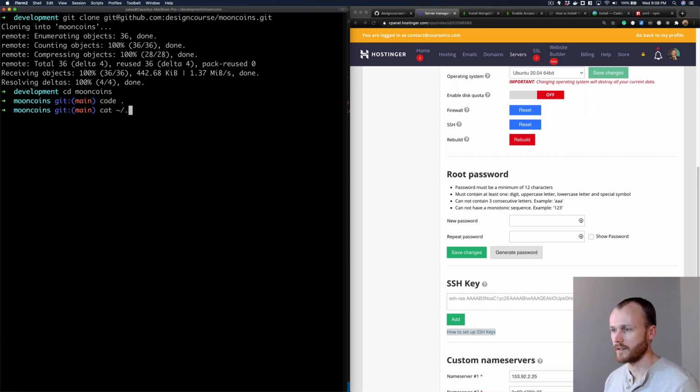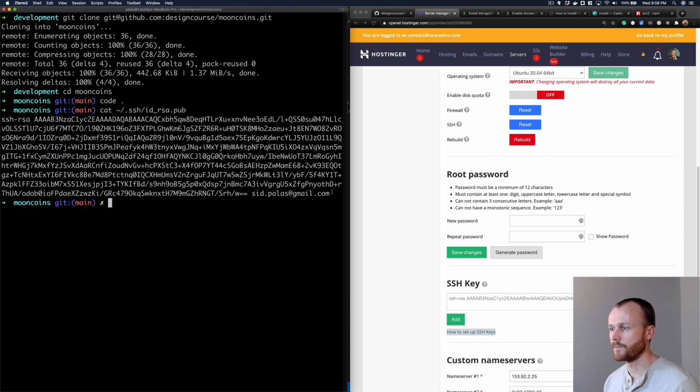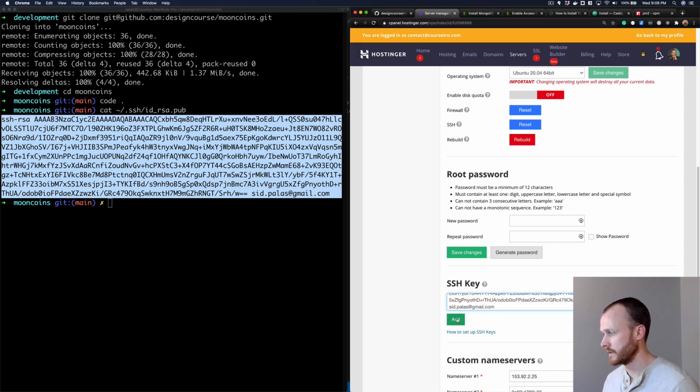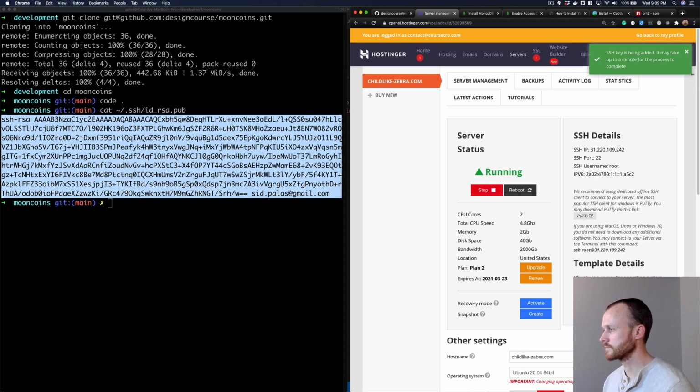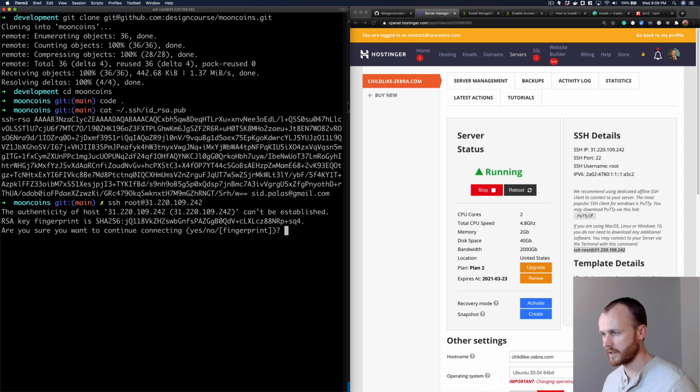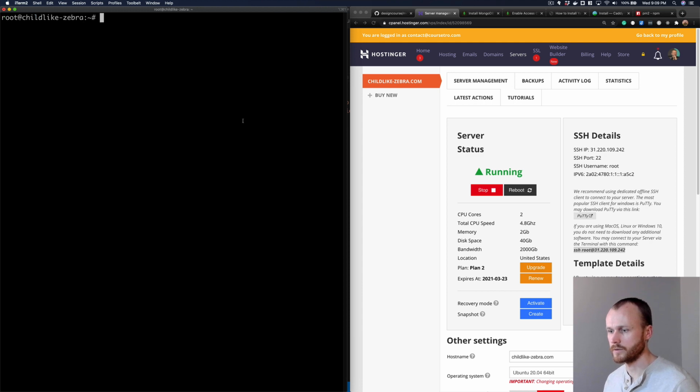So it'll be cat, and then my home directory, .ssh, id.pub. And so this is the public key that I can paste in there to verify my private key on that server. So I'll paste this in, click add. Looks like it's being added. It could take a minute to connect, but now I should be able to just run this SSH root command and get connected to that server. I'll add the fingerprint to my known hosts, and now we're connected. Awesome.